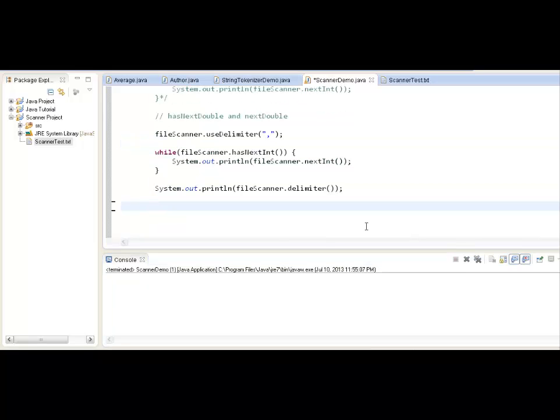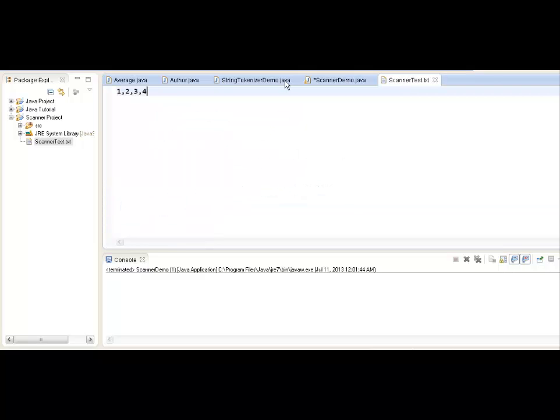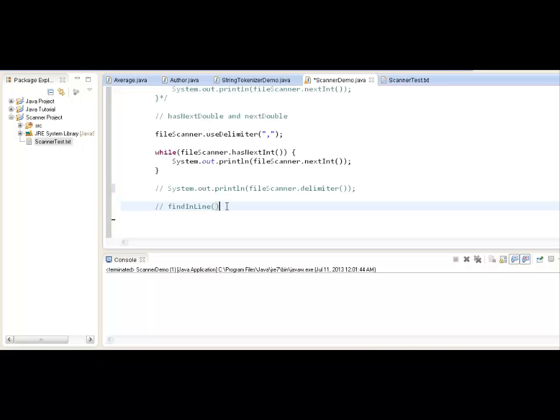And so friends, let's move ahead and see, there is one more good method by the name findInLine. So let's see what findInLine does. Now let me comment this out. Here suppose I go in scannertest.txt and I remove this. I do something like hello comma and I save it. Suppose I want to search now the scannertest.txt, I will do something like findInLine.